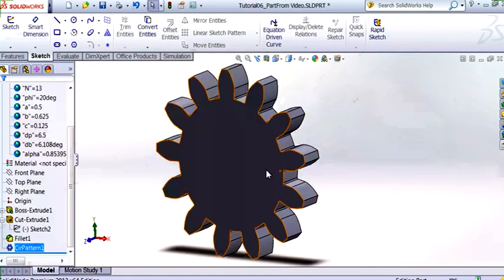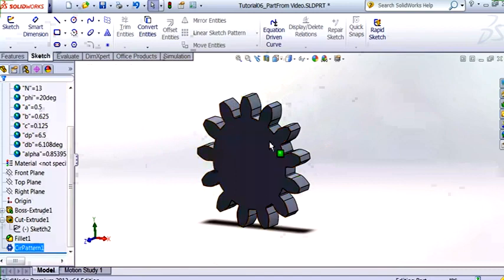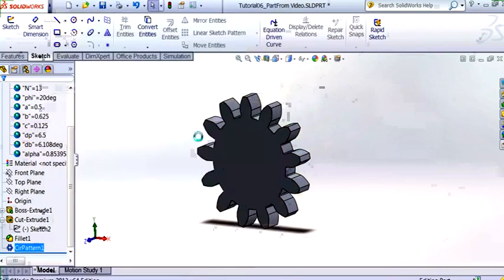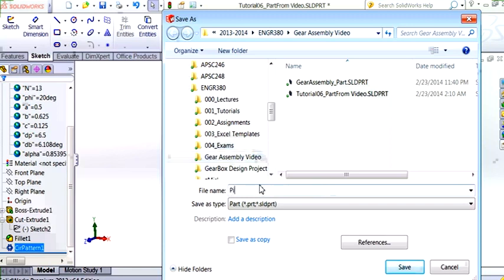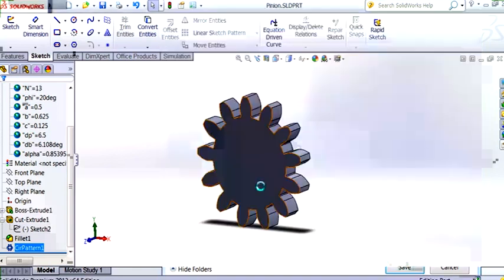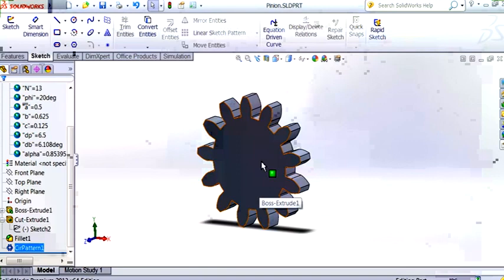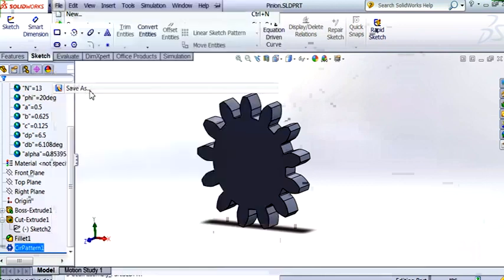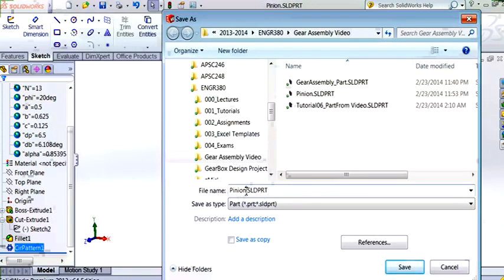So that's the gear we're looking at here. This is the one we're going to use as the pinion. So let's save that as a pinion. We're also going to need a gear, right? So let's save as another copy to get a gear.